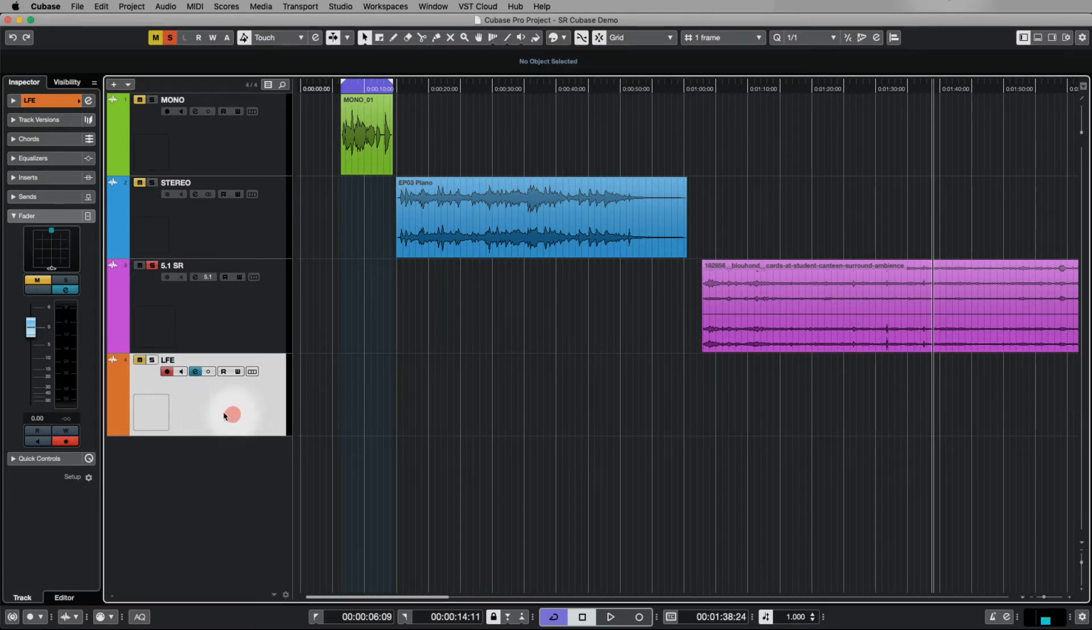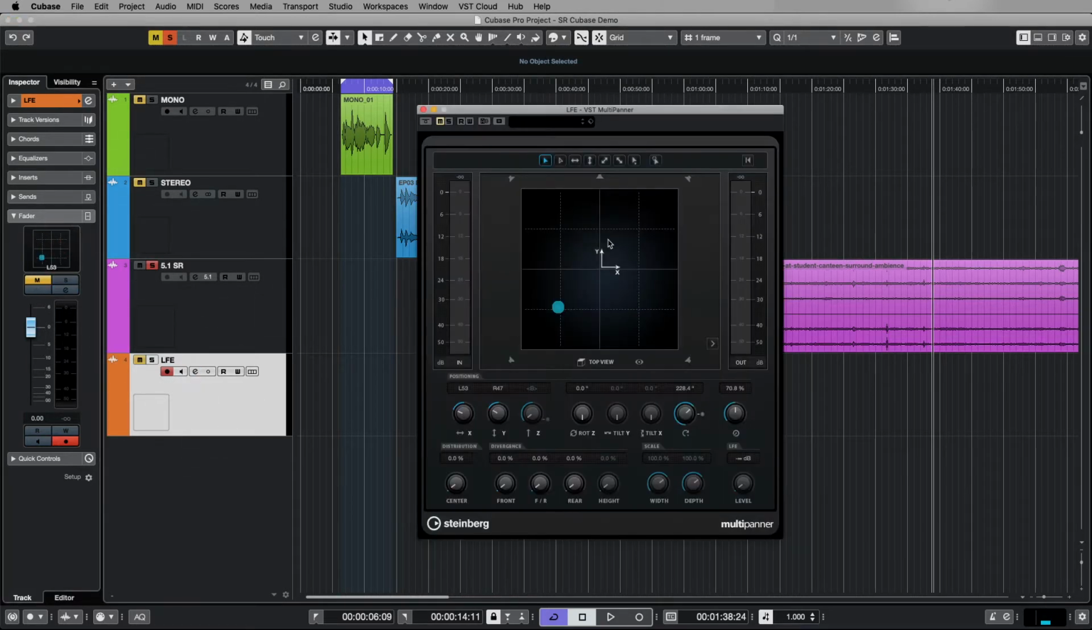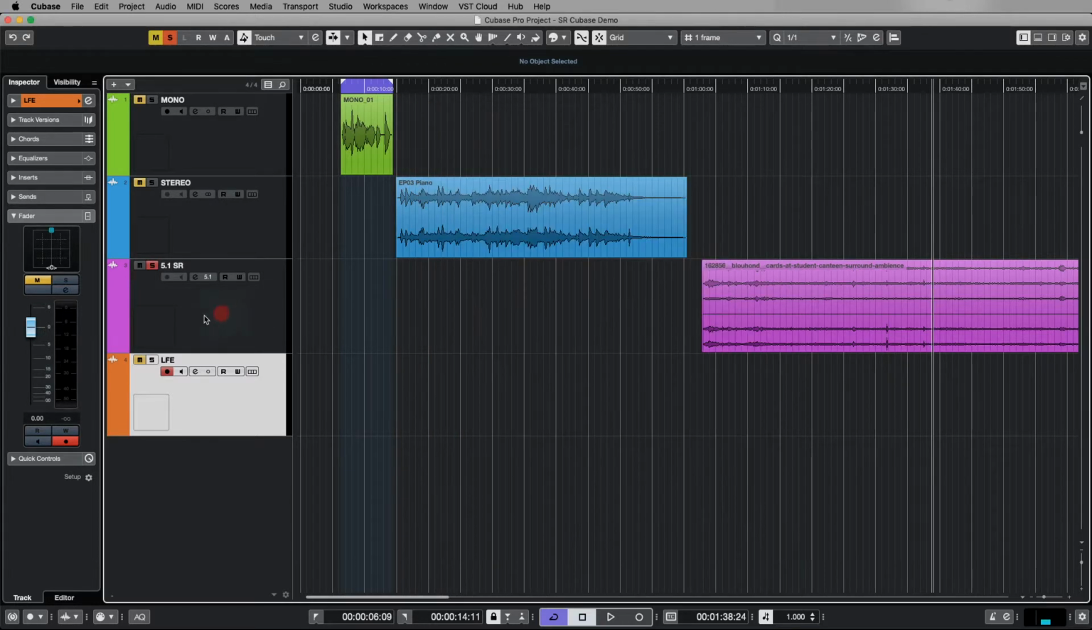Now, you could use the panner. Just reset that again because I clicked on it. Now, on the panner, you could mute all the speakers and bleed in the LFE level. But that's a lot of effort because Cubase makes it very easy to route things directly to outputs rather than the panner. So I'm just going to solo this track.